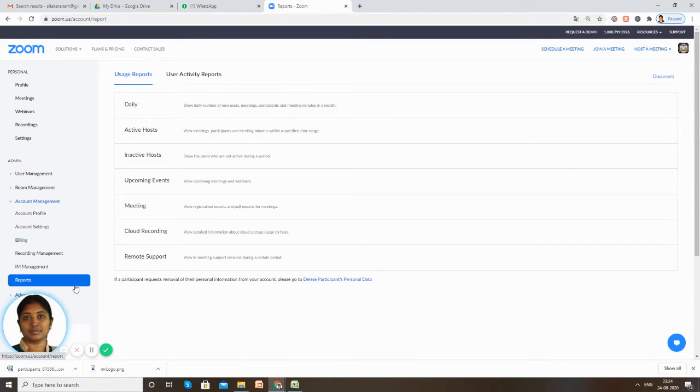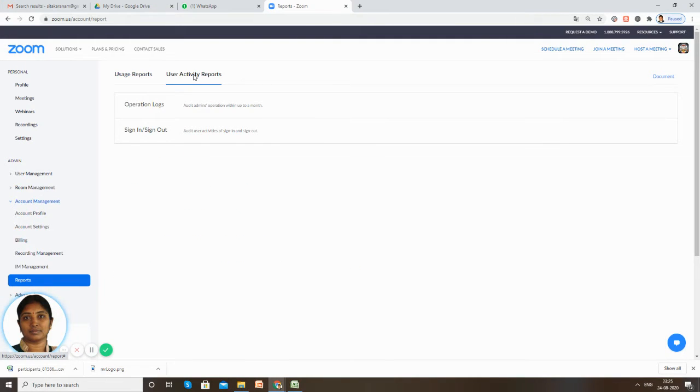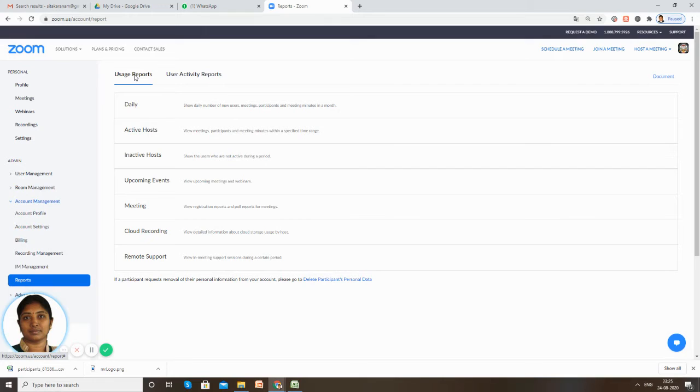You can see here on the left hand side under Admin. Next, under Reports, you have the data regarding either the Usage Reports or the User Activity Reports. Just go into Usage Reports. Under Usage Reports you are getting not only the attendance, you are getting so much information from Zoom.